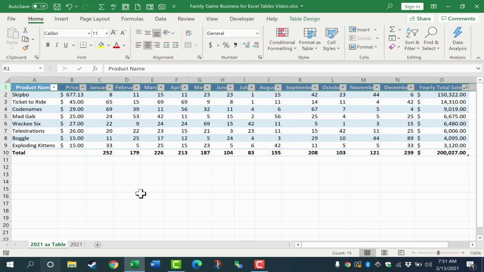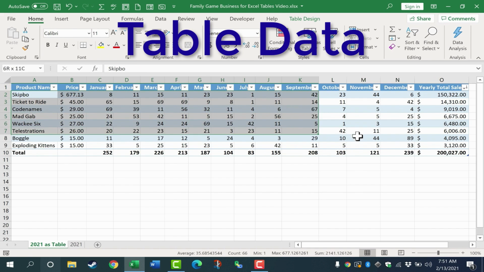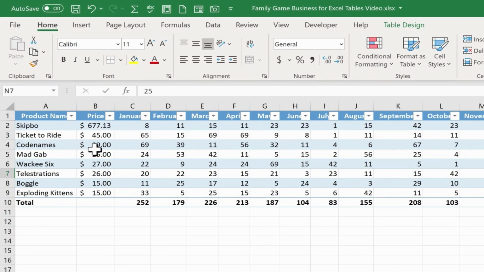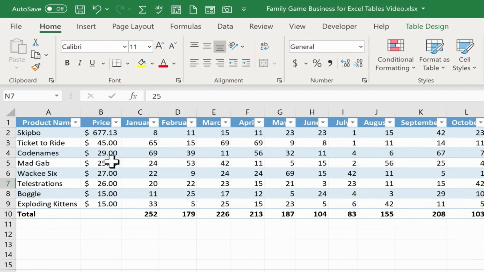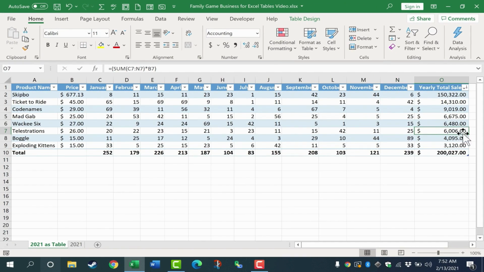The second part of the anatomy of an Excel table is the table data, and it's here. And as you can see, by default, the table data comes with banded rows. In other words, we have a blue background here, white background here, blue background here. That just makes it really easy to track your data and your rows across the entire table. I know for sure that this number of yearly total sales goes with the game Telestrations, because those banded rows help me to clearly identify which product it goes with.